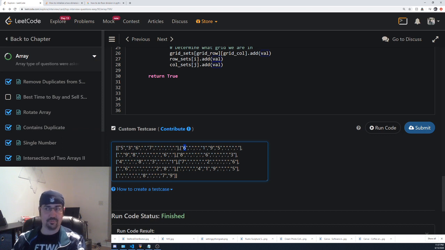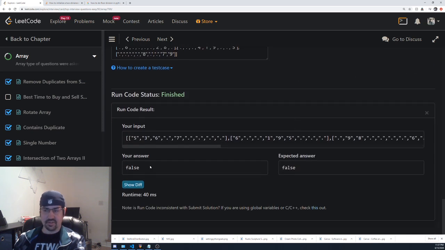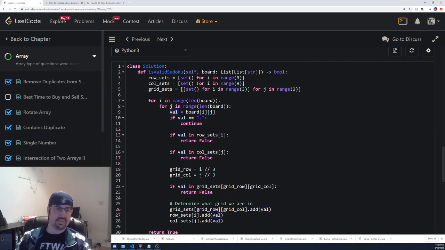actual row representation here, we can see that there would be a 6 in the very first subgrid. And with this, there's also a 6 in the very first subgrid. So this should break our assumptions and return false. So we'll go ahead and run this code. You can see the answer is false. Expected answer is false.